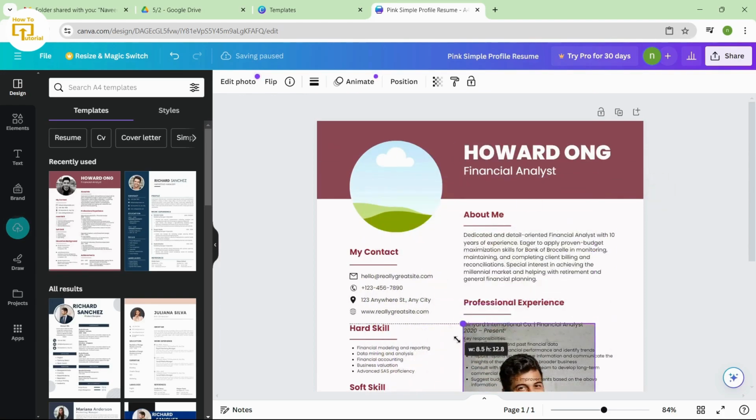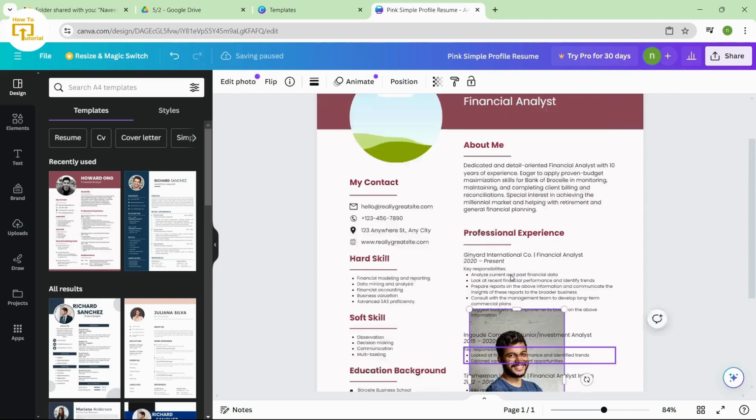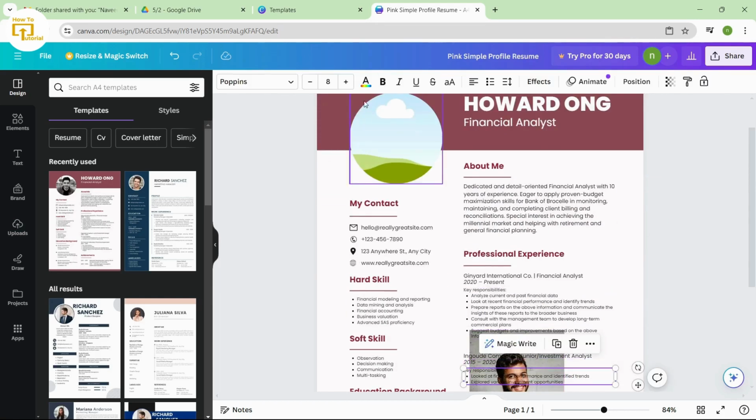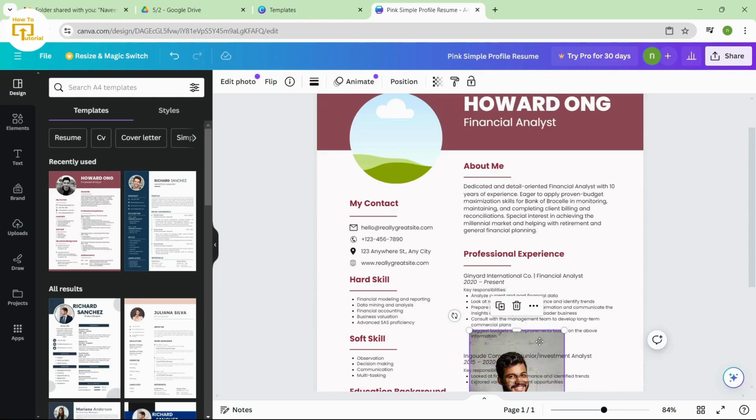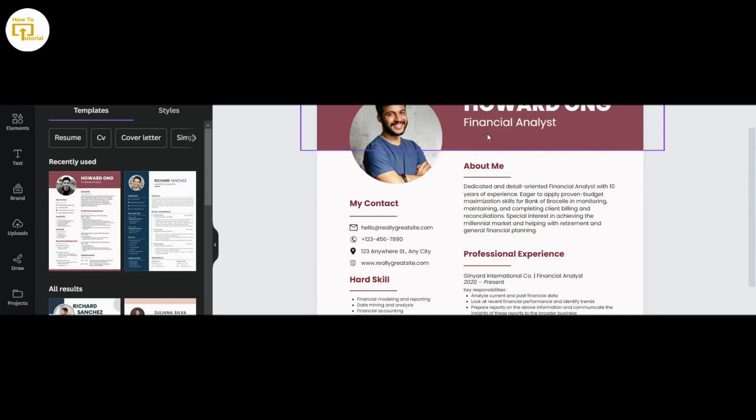So now what you can do is just simply crop this image and change the size of that image. And after changing it, just drag it and drop it over there. So what you can do is just select the image. After selecting it, just simply drag it and drop it over here, and it will simply crop it and adjust it according to the size of the circle. So that's it guys, this is how to add a photo in Canva resume.